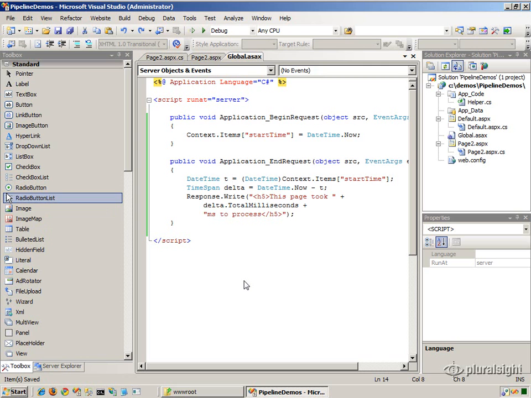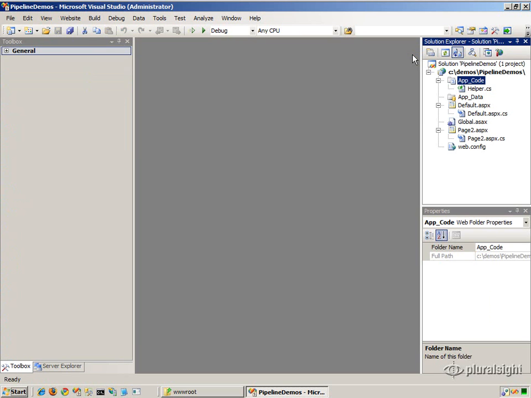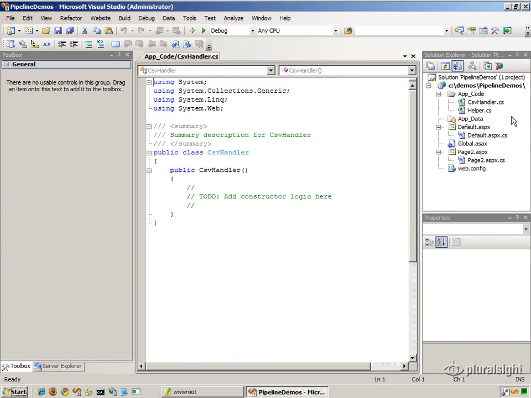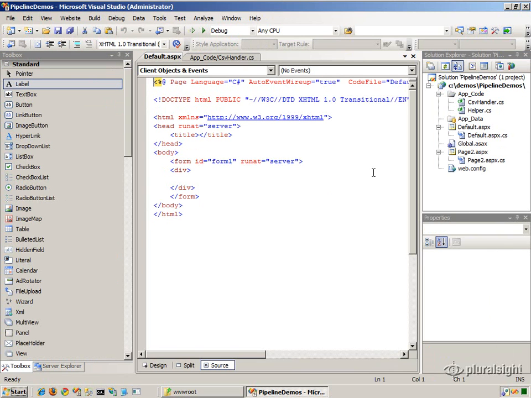Let's go ahead and build a custom handler in ASP.NET. I'm going to start by commenting out our EndRequest implementation here, because I don't want this additional data appended to my custom handler implementation. So let's close that out. To build a custom handler, we're just going to create a new class definition, and let me call this CsvHandler.cs. Let me describe what I'm going to try to build here first, to give you a motivation for what we're trying to do.